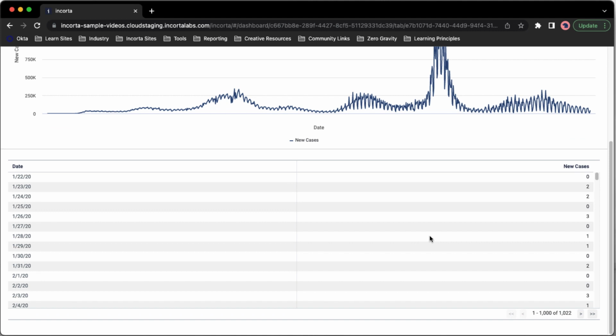To calculate the moving average, we'll need to leverage a window function, a SQL function used to aggregate values based on relationships between rows. Let's see the concept of a window function in action.